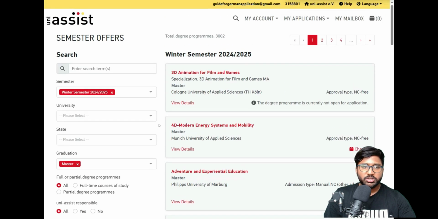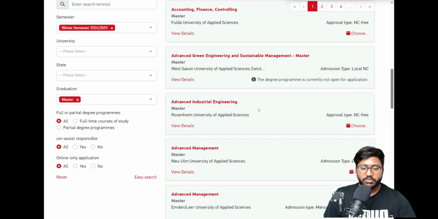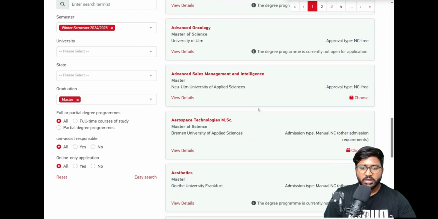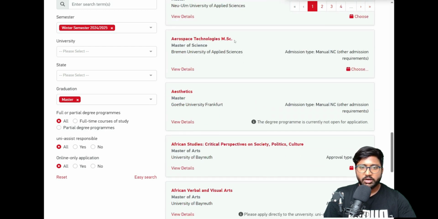Here, as I mentioned, you can go through what the details are. So today we were interested in Aerospace Technology, the MSc. You can click on choose.